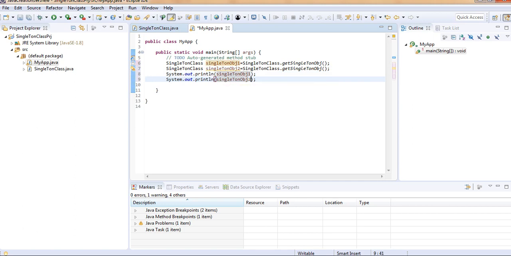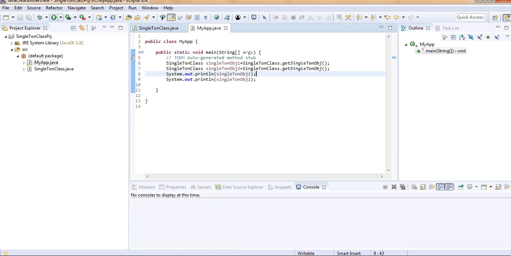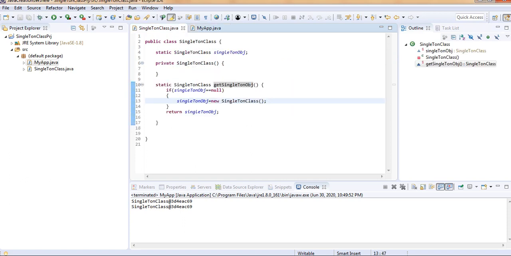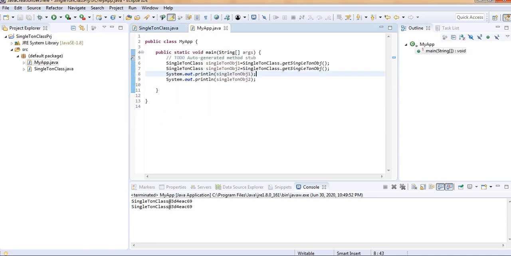So here it is. Now we are going to save and execute. Now you see the value of both are the same. When we created it the second time also, it is returning me the same object. So it is single object creation and one time creation. So I hope it is clear to you guys.